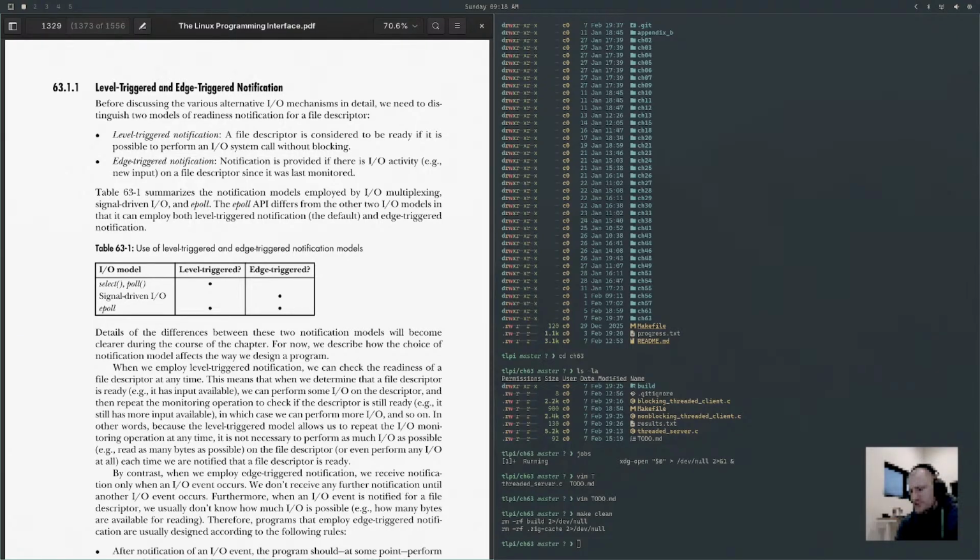Table 63.1 summarizes the notification models employed by I/O multiplexing. Signal driven I/O and epoll. The epoll API differs from the other two I/O models in that it can employ both level triggered notification, the default, and edge triggered notification. Details of the difference between these two notification models will become clearer during the course of this chapter. For now, we establish how the choice of notification model affects the way we design a program.